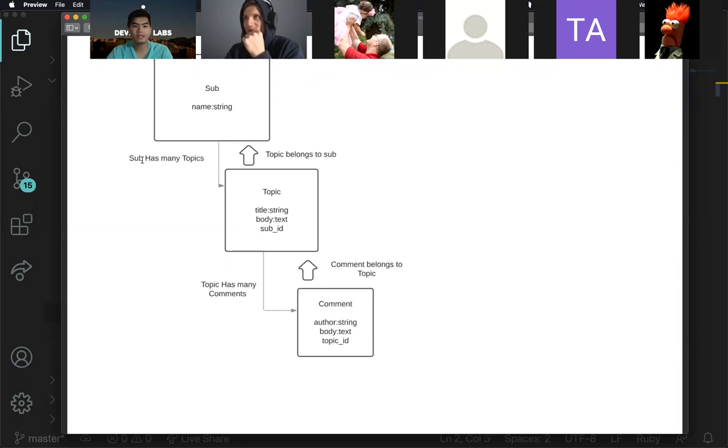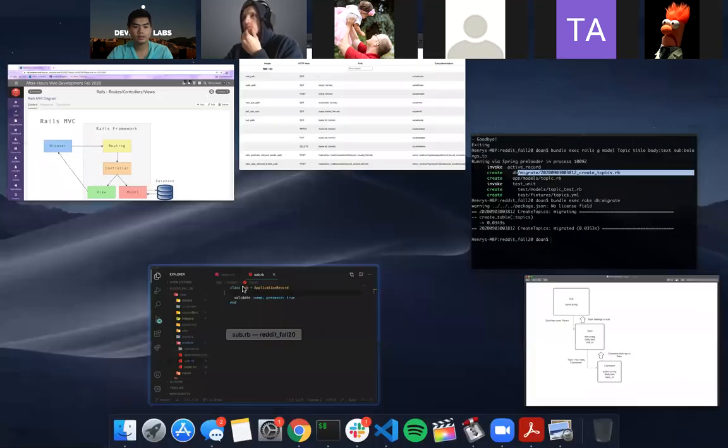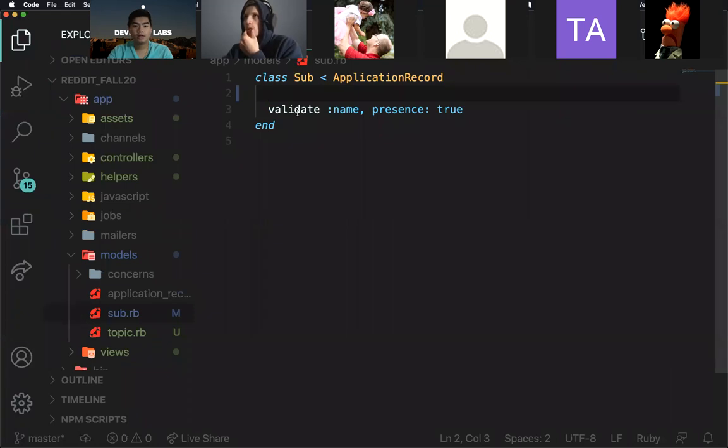So sub has many topics. So yeah, that is the association. Sub has many topics. So in this case, inside of the subs model, we just need to add in has_many :topics, plural because there's more than one. That's why it's plural. So make sure that you add that inside of your models here. So the app models and then sub.